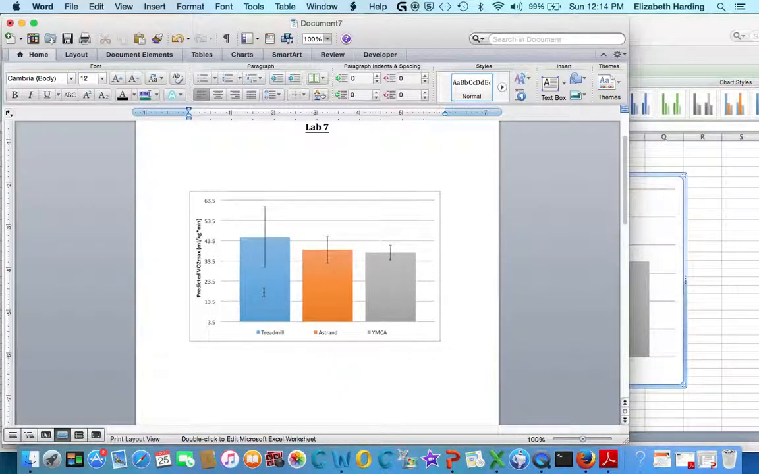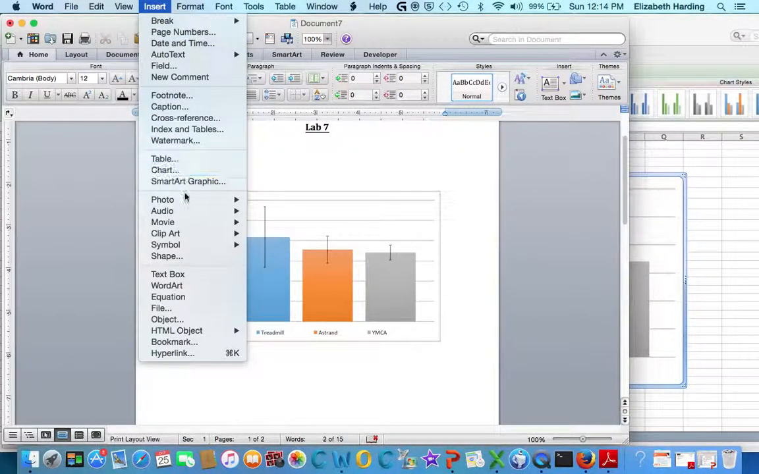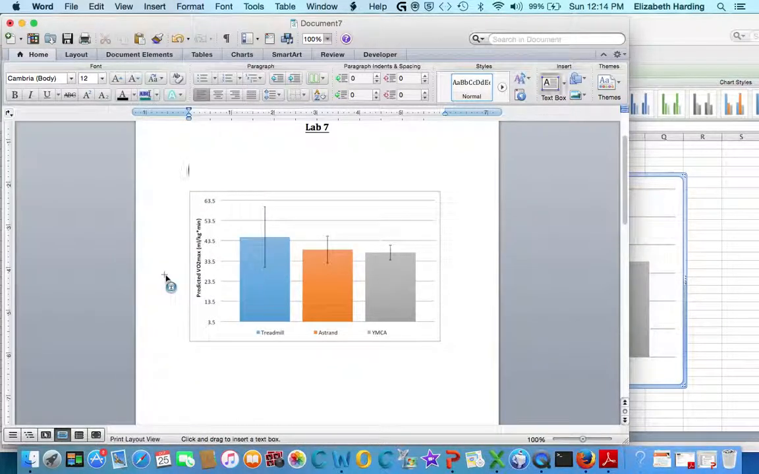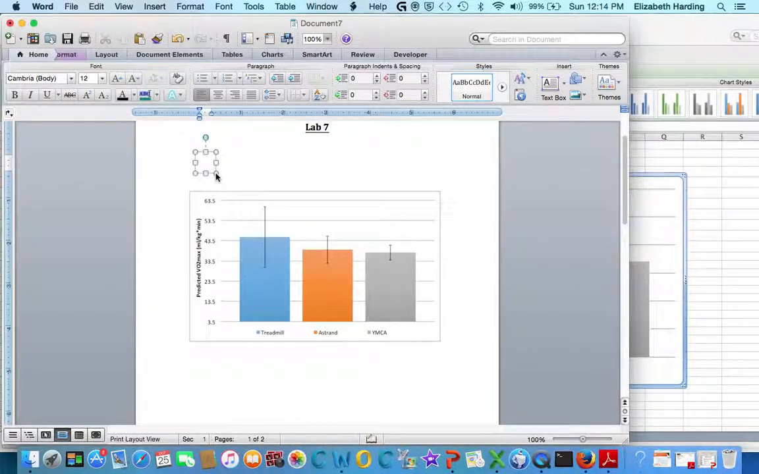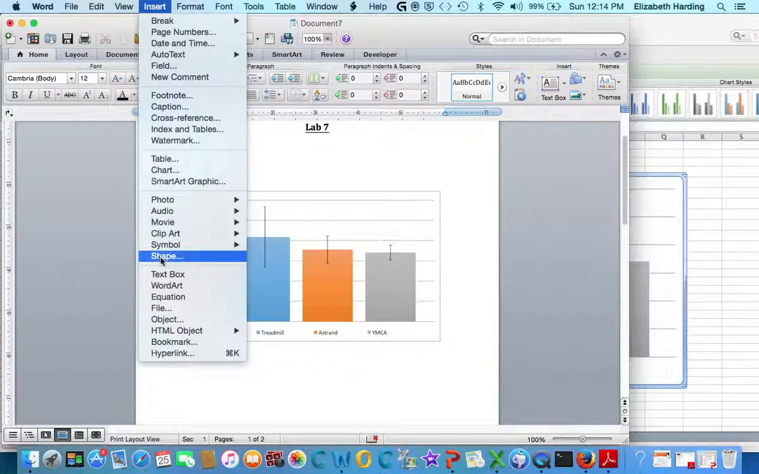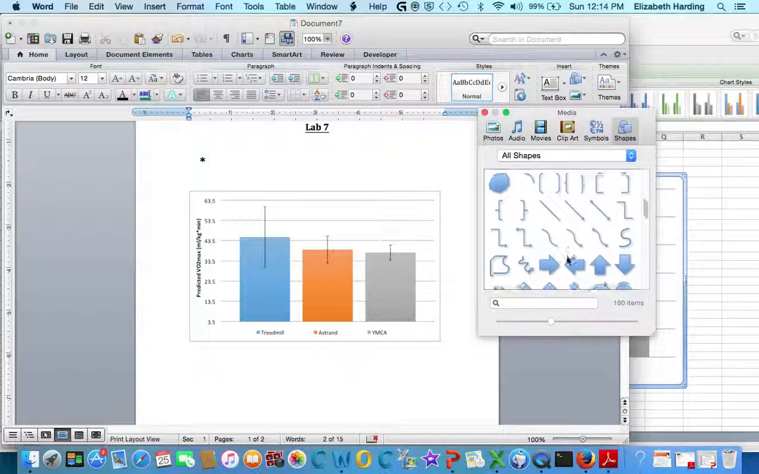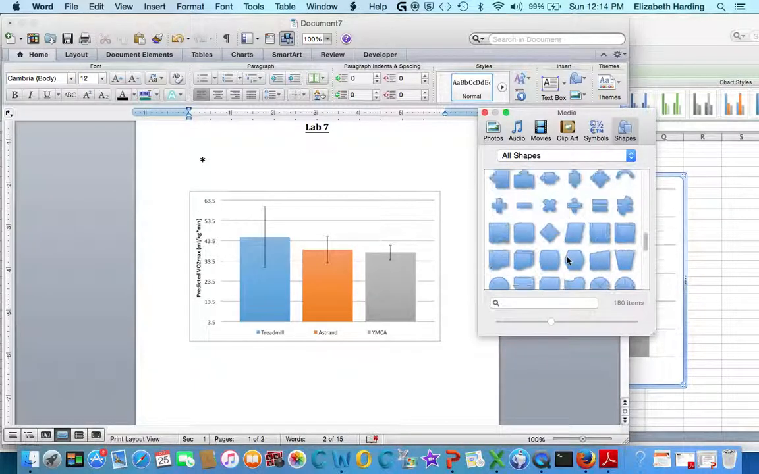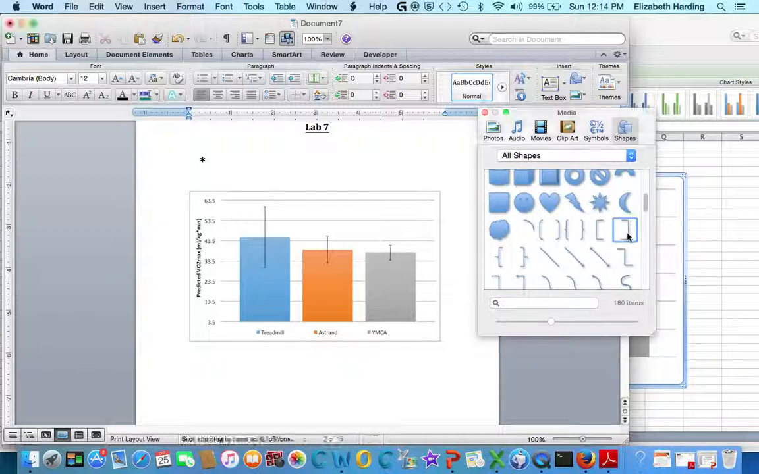So we want to denote significance between treadmill and YMCA. So we're going to do that via an asterisk, very large asterisk, in fact. And a bracket. So I'm going to go to shape and I think this will get the job done.